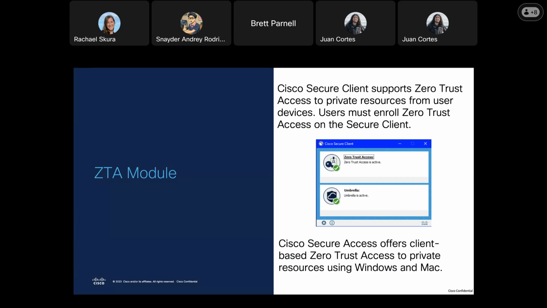The Zero Trust module. This is a new module for the Cisco Secure Client. The screenshot shows what it looks like next to the Umbrella module. The Umbrella module should be more familiar; the Zero Trust, this is what it looks like. Once you install the client, it's just an additional piece of GUI.